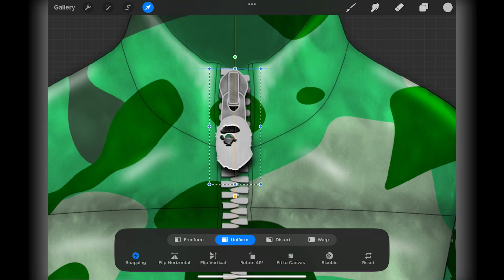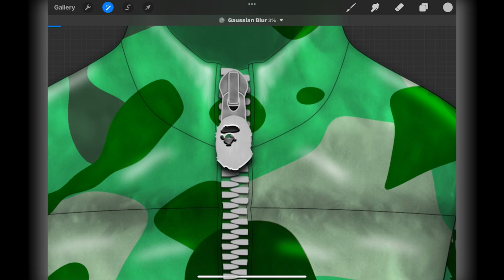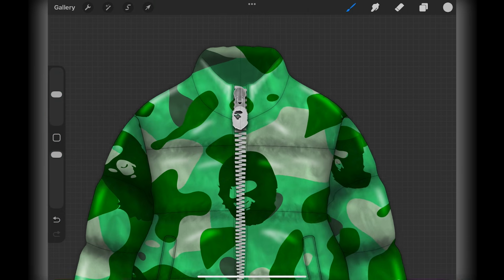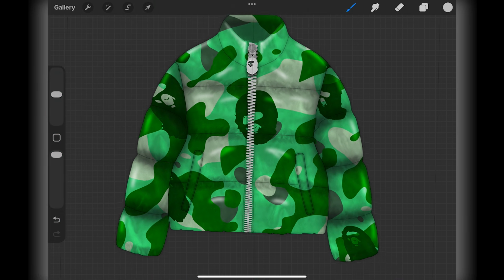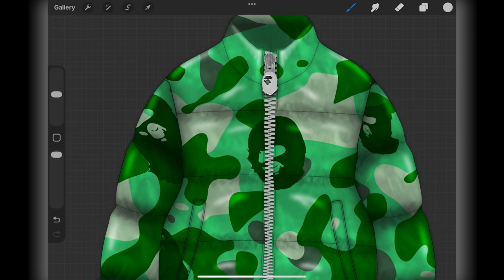After that, we're just going to bring it down. I'm going to see what works. Make it a little bit more blurry. Okay, that's too wide. Okay. But yeah, guys, that is it. That is the Bape Camo Puffer Zip Up.